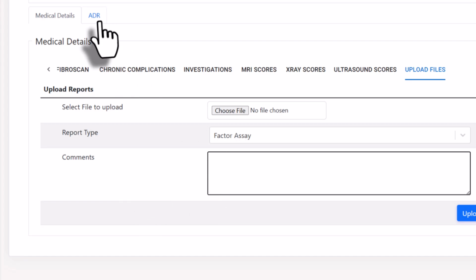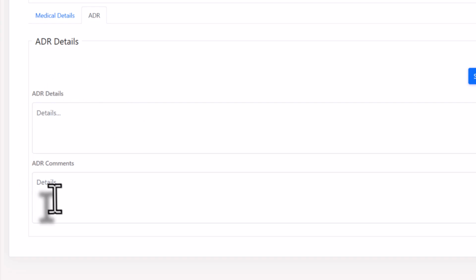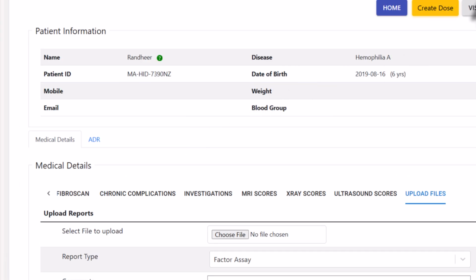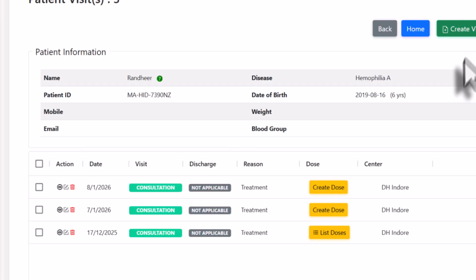Then you've got the ADR details. These are details that you can input per visit. And once you click on visits, you will be able to see that we have the visit done on it, and it was for consultation.